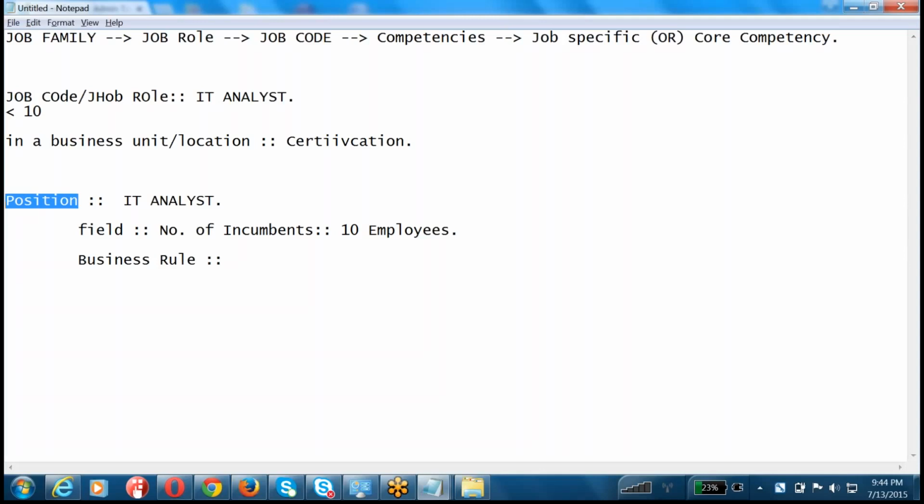I can write a business rule, it is called the business rules engine, on the position object. So whenever I'm trying to add a new employee to the position, I'm going to check the legal entity, the company code of the employee, the business unit, or which location he belongs to, and I can check all my conditions.